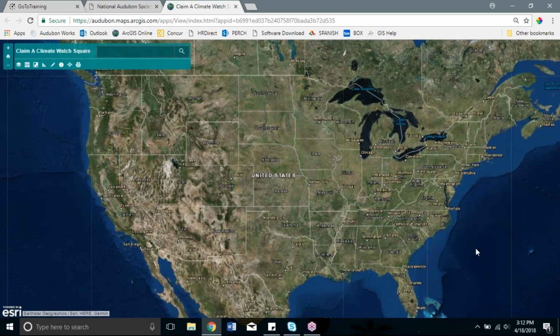This is the homepage for the Claim a Climate Watch Square tool. As for your orientation, I'm going to quickly go over the widgets available in the toolbar that's over here on the right or on the left side. And then I'm going to demo how to go about claiming a Climate Watch Square.